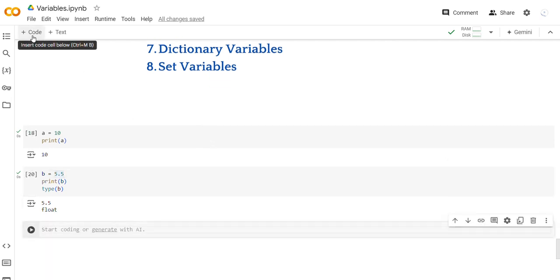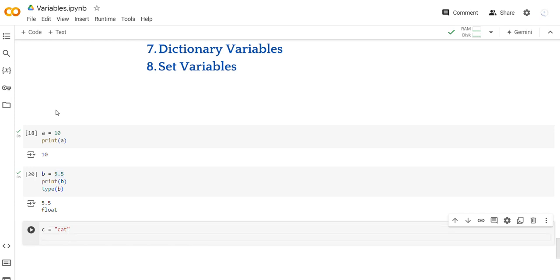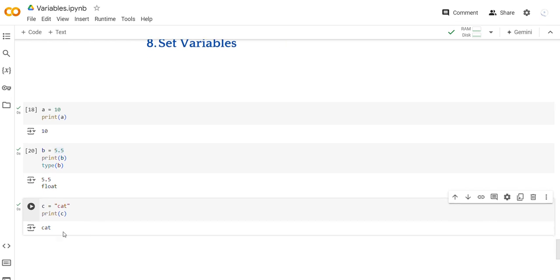Now, string variables. We all know what a string is, but let me explain a bit. Here I'm writing c equals "cat". There you can see there are three letters, CAT. This is a string, which contains a combination of alphabets. We have to use quotation marks, single or double, at the beginning and ending. When I try to print the value c, the result will come this way. So this is a string type of variable.